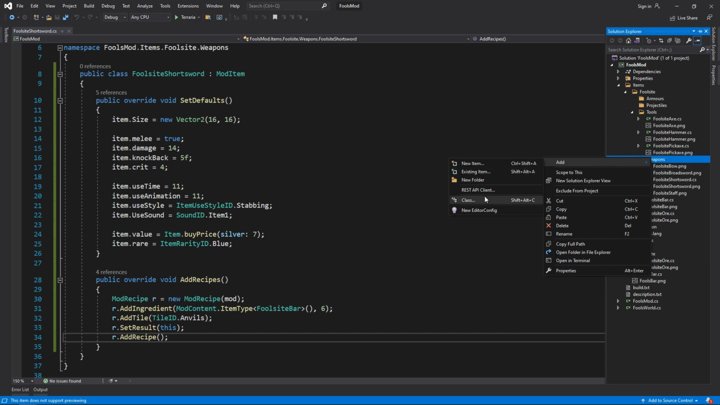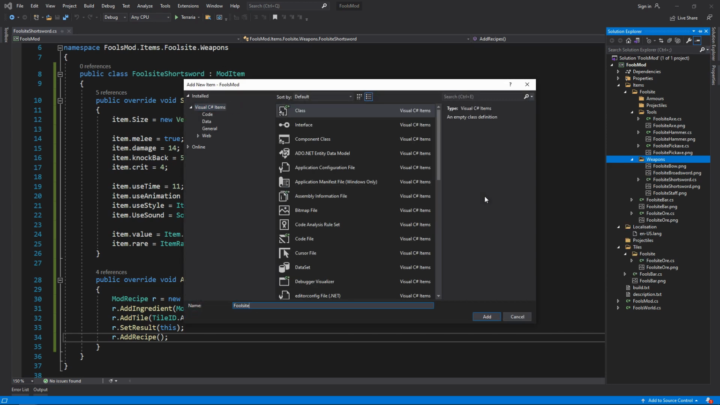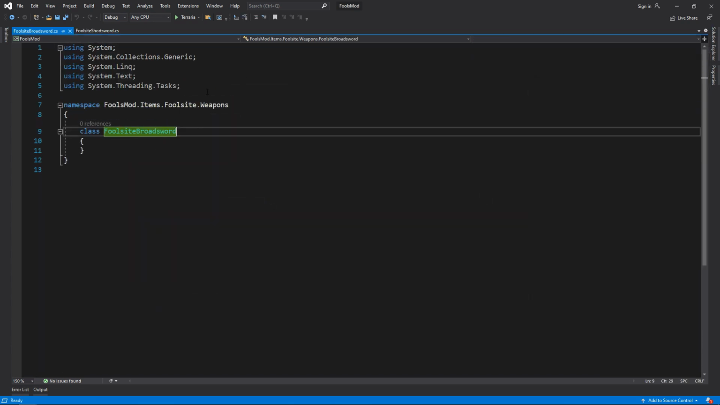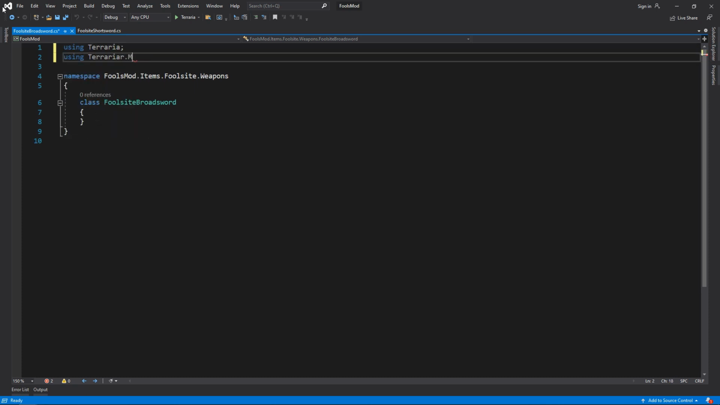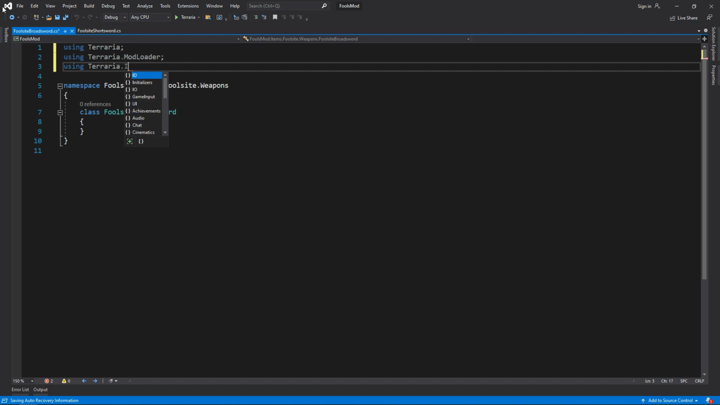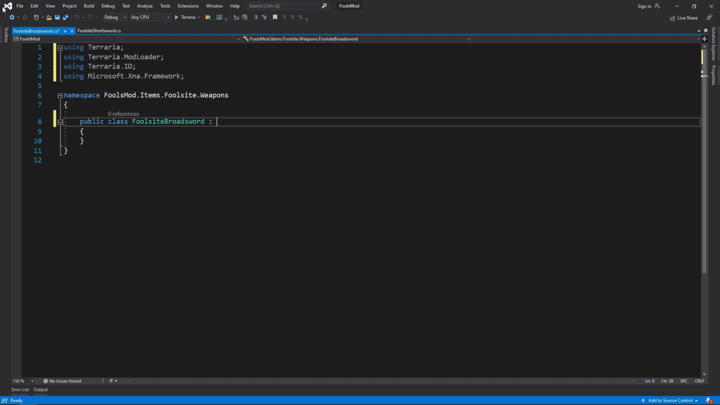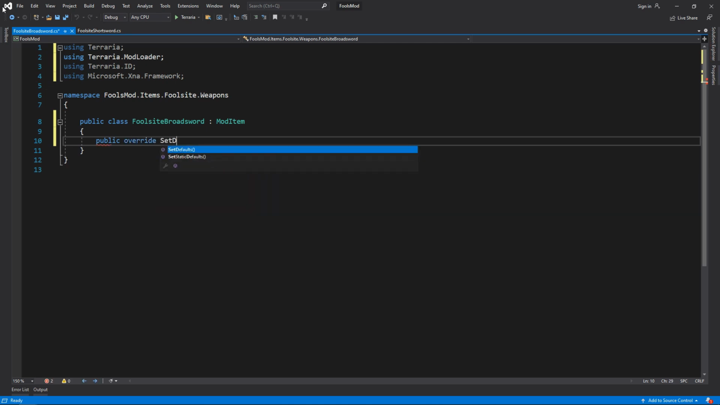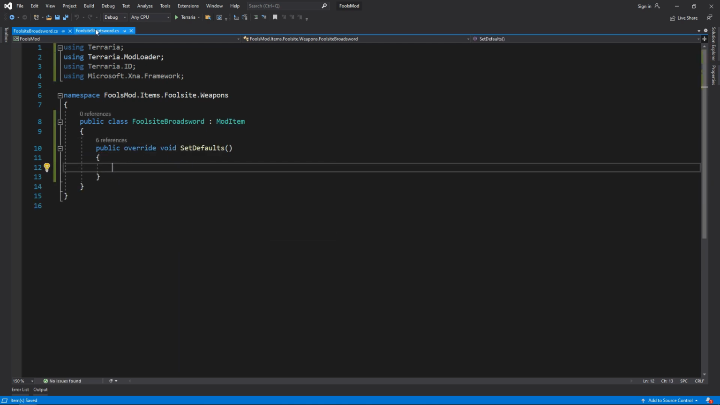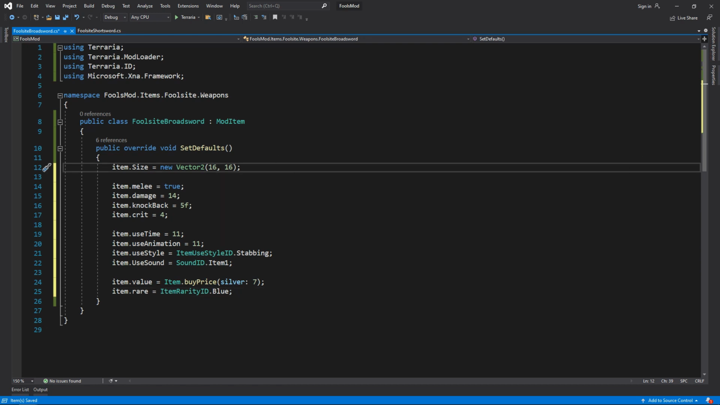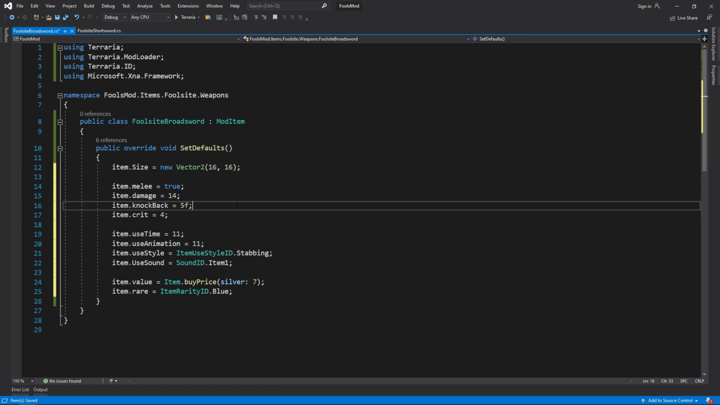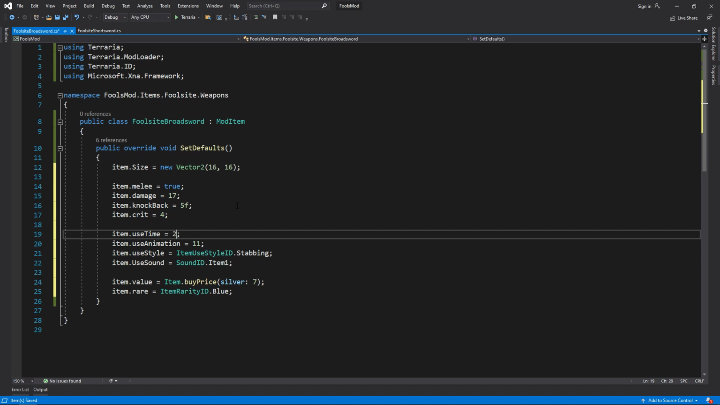Now let's create the broadsword. So Foolsite broadsword, again using Terraria, using Terraria.ModLoader, using Terraria.ID, using Microsoft.Xna.Framework, public class ModItem, public override SetDefaults. Again we're going to just copy over these properties so we can scale it a bit better. And let me just switch over to my other reference. So we're going to increase the damage to 17. Knockback is going to stay the same. Crit is going to stay the same. Item.useTime we're going to increase to 20.